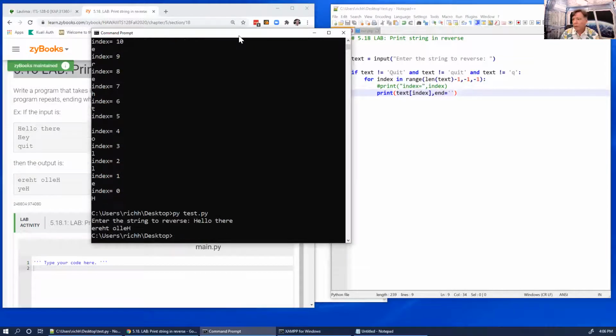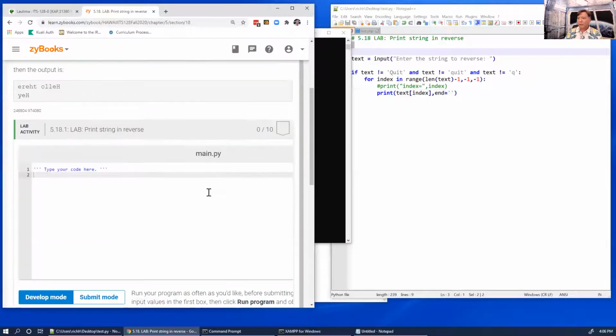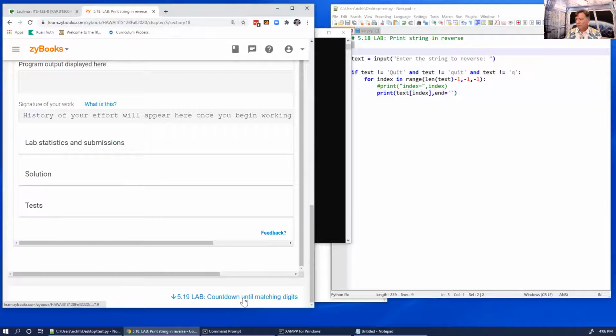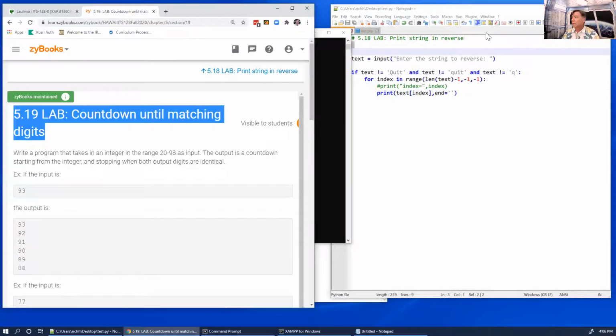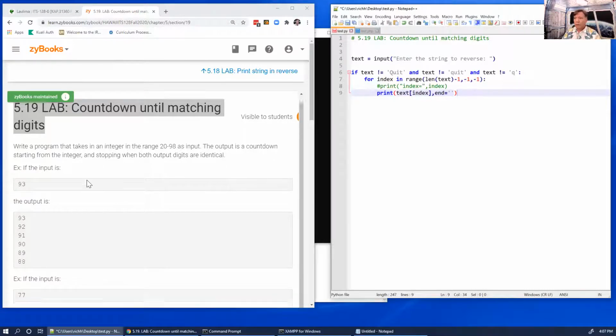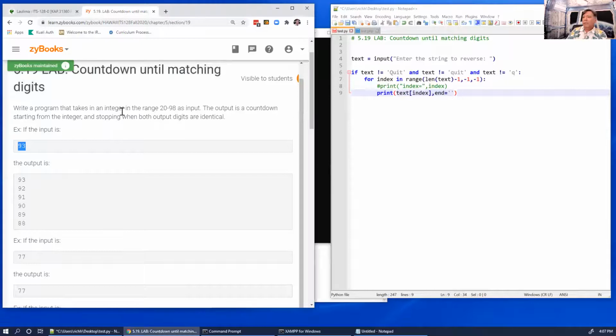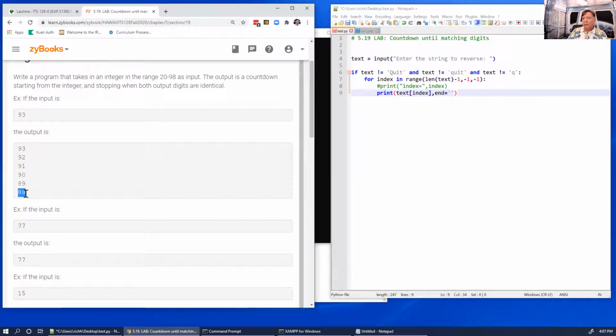All right, great. So you can fix it to finish it there. Okay, what's next? Countdown magic until matching digits. Okay, what this program does: we read in a number between 20 and 98, and then we start counting down until we get to the palindrome, or until we get to the one where the two digits are the same.